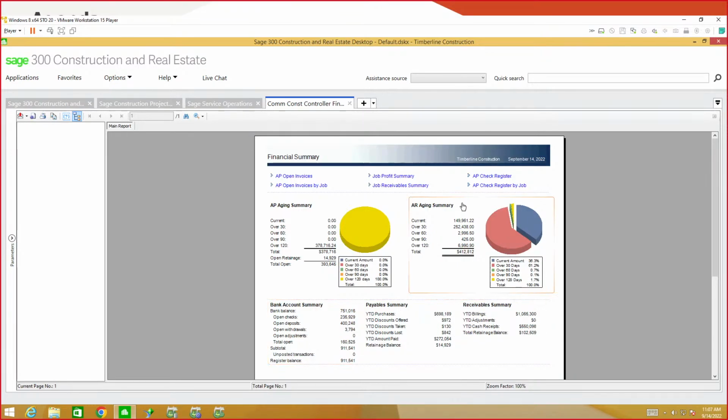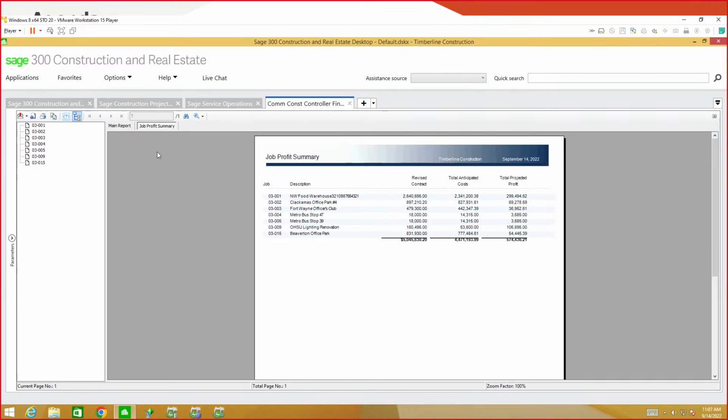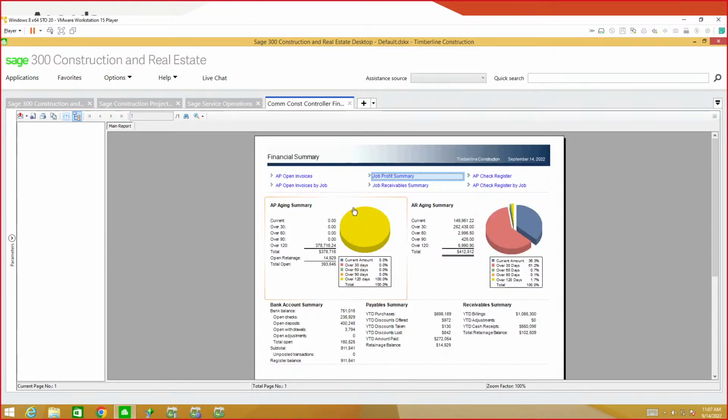The other thing that makes these reports so powerful is these are called on-demand reports at the top. So if I wanted to see, hey, where's our current job list and a summary of where we're at on our jobs, this actually opens up a completely different report. In this case, it's showing me all my jobs, where we're at with the contracts, what our anticipated cost is, what our anticipated profit is, and so forth.